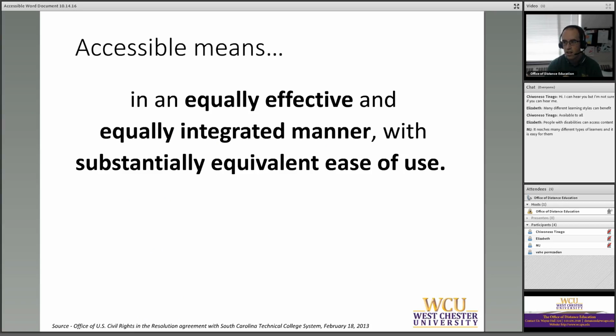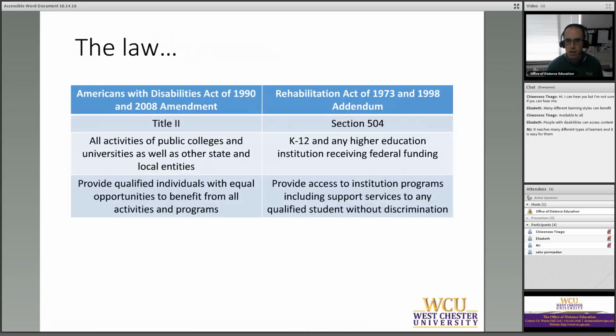The idea is that we're trying to make sure that everyone can participate as equally as possible in terms of interacting with the content, demonstrating their learning, and being engaged with the process. Now, this definition I shared with you comes from a resolution agreement between the U.S. Office of Civil Rights and the South Carolina Technical College system. And that agreement was reached in February of 2013. So this has been a very common definition that's been used.